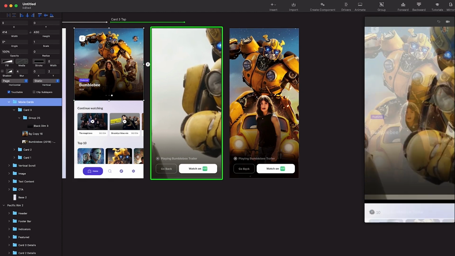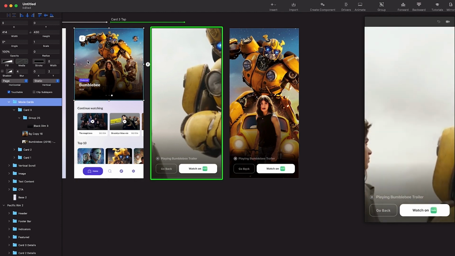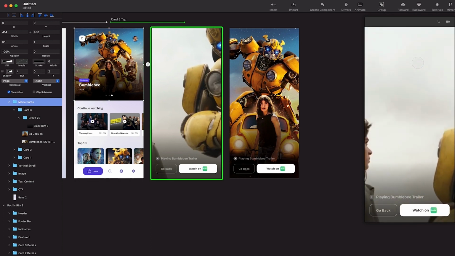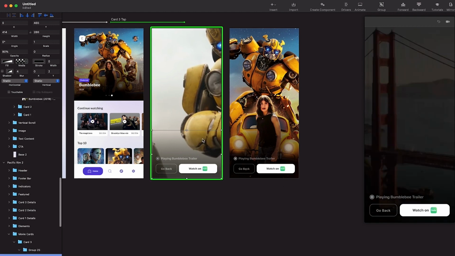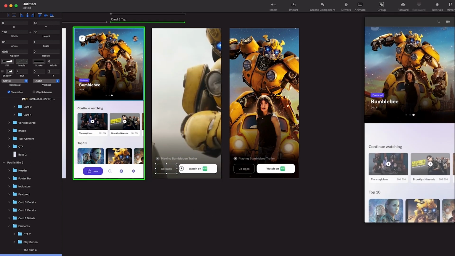Now it looks so cool. You can see the watch on Hulu button is coming a little bit delayed, and the header bar is also going outside. So smooth. Yeah, this is nice. Let's click on go back and tap, and you can go back to this.